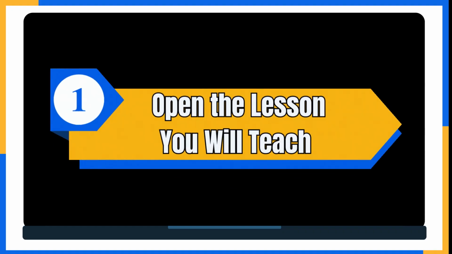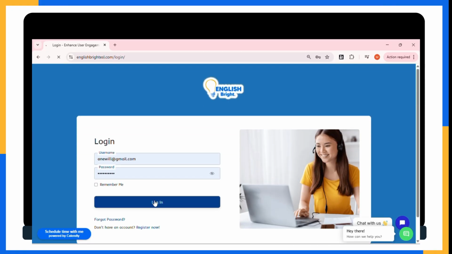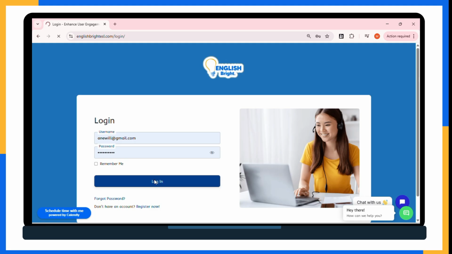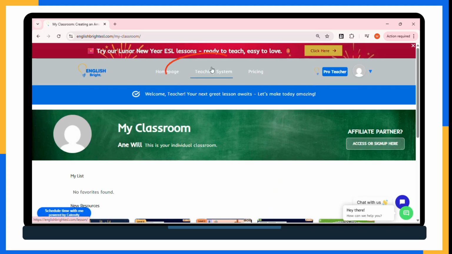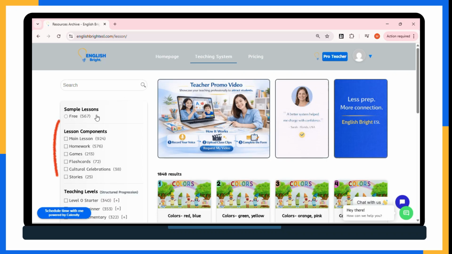Open the lesson you will teach. Begin by logging into your English Bright dashboard. From the main teaching system page, you will see the lesson library and filters on the left side.